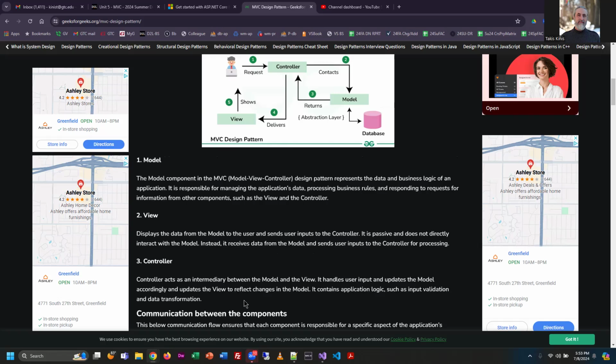It handles the user input, updates the model accordingly, and updates the view to reflect the changes in the model. Right now they're making it sound like you're going to take your data and change its structure. Well, sometimes you can do that. But generally what that means is how you're interfacing with that data. What are you querying? What things are you pulling back? And if you're looking at a database table, do you need all 20 fields or do you just need three of them? That type of thing.